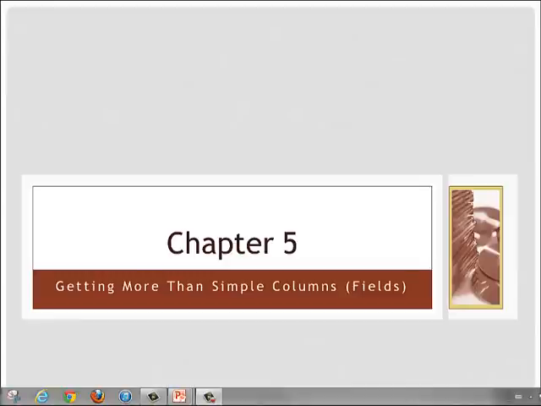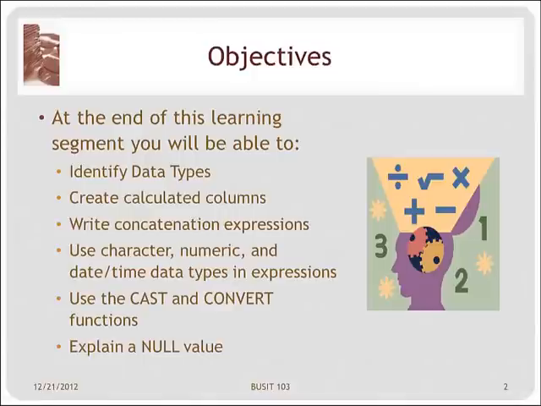In this module, we're going to do more than simply retrieve data from tables. We're going to turn that data into more usable information. We're going to do that through identifying the data types that we're using. We need to know the data types in order to properly create calculated columns and to write concatenated expressions. Concatenations, putting things together. We're going to use character, numeric, and date-time data types in expressions.